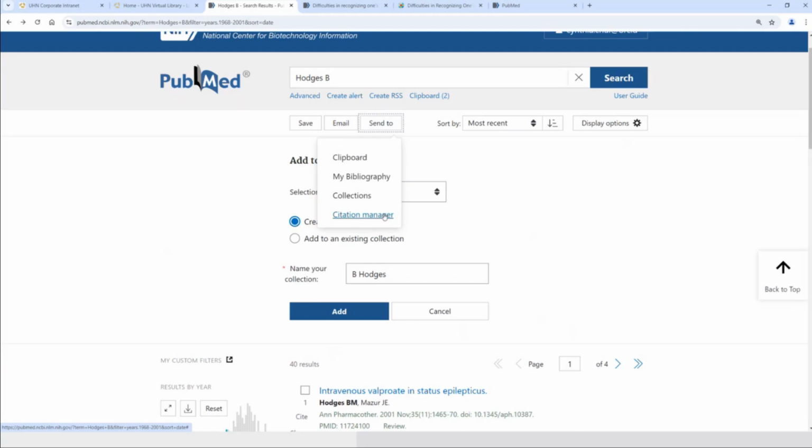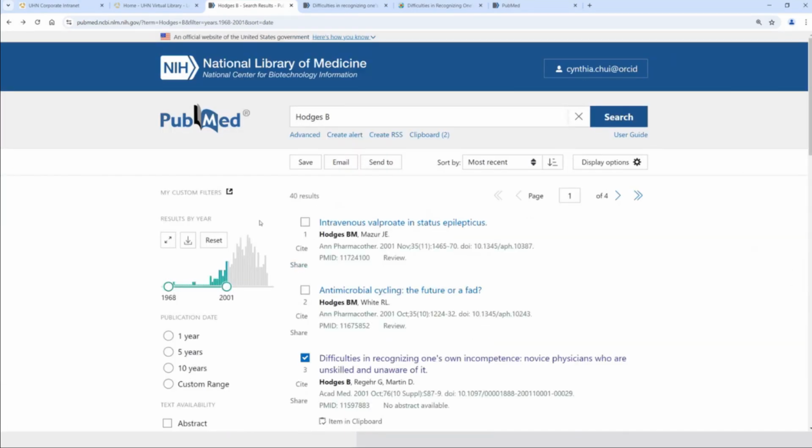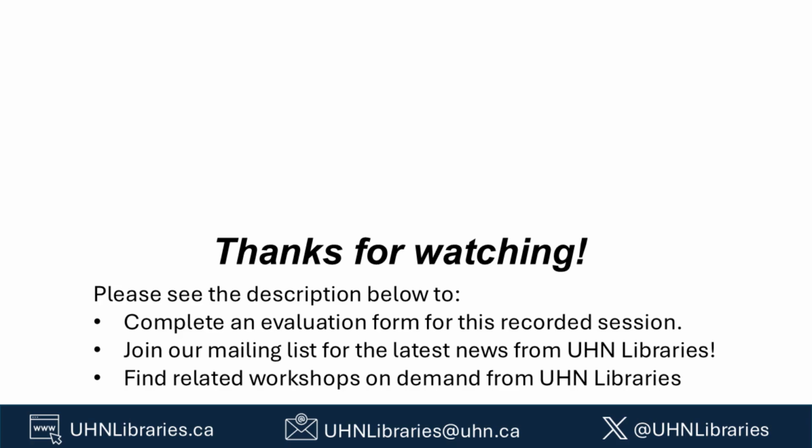Another choice is sending it to a citation manager. So that saves it as a file that you can import to your reference manager. And that's all the things I wanted to show about PubMed today.